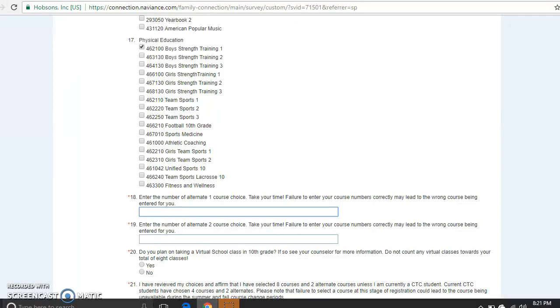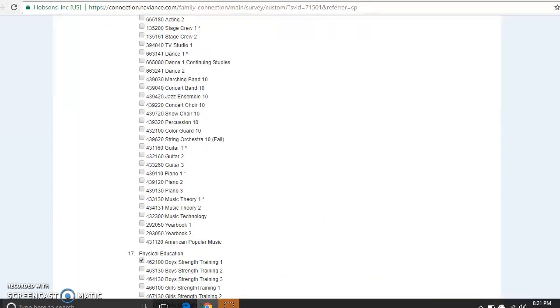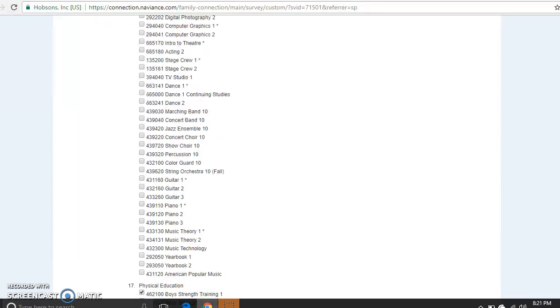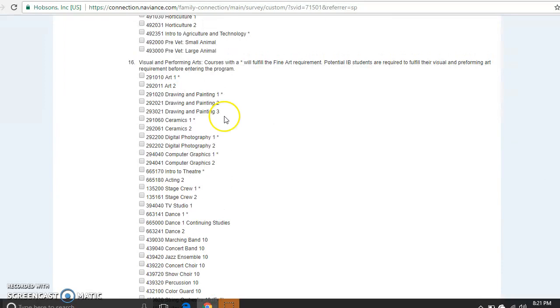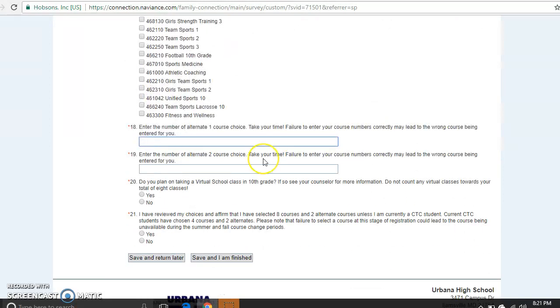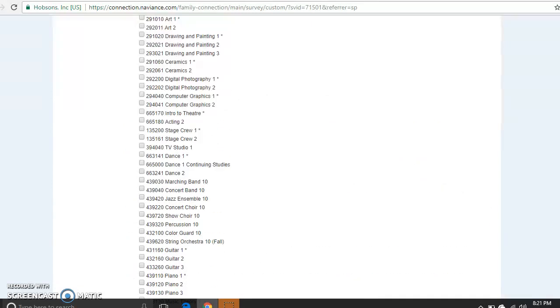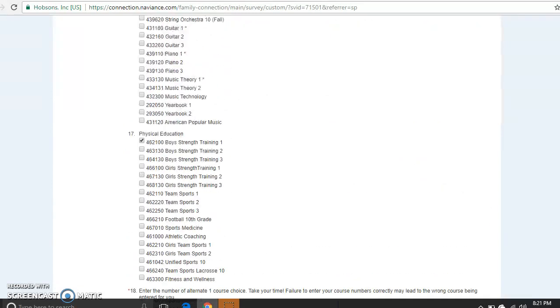So what you're going to do for alternate 1 is you're going to look for the 9th class. So in other words, after your 8, what is the most desirable class if for some reason something doesn't fit? So let's say, for example, that my 9 is Art 1. I see the Art 1 is 291010, and I'm going to go ahead and type that in, making sure that I have it right. So I'm going to go back up, double check 291010.